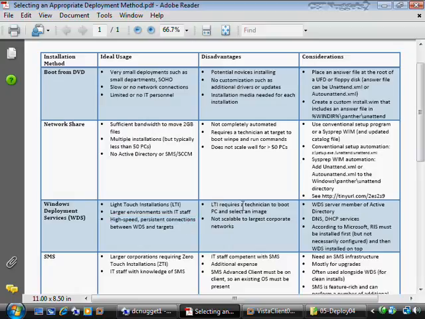Also, LTI does require a technician to boot. You do have to have someone seated at the client target machine to make the appropriate selections. And it's not scalable to the largest of corporate networks. It's pretty good for departments, for dozens or maybe a couple hundred machines. That's my opinion, not a Microsoft statement, but that's generally where we'll see this kind of deployment.